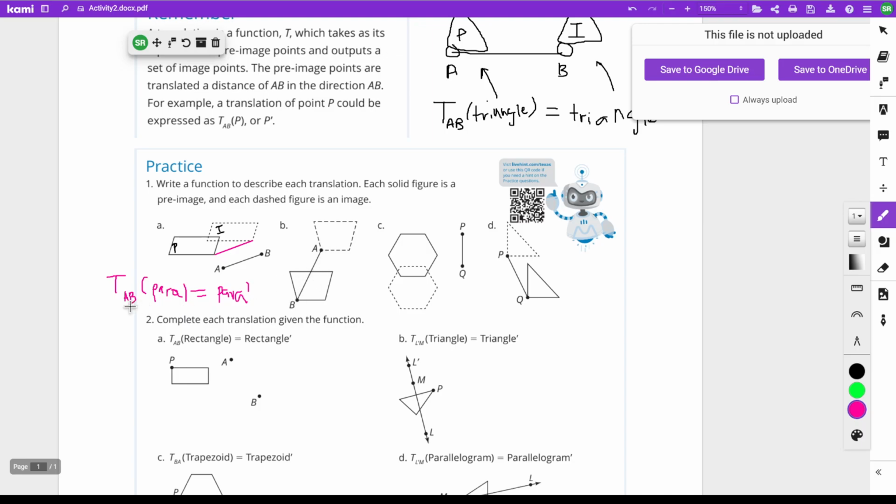So your translation subscript will not be AB. It would be B to A, right? Because you're going in the opposite direction. Same thing with this one, right? It's no longer going to be A or B or B or A. It's going to be some order of P and Q, and I'll let you figure that out for yourselves.